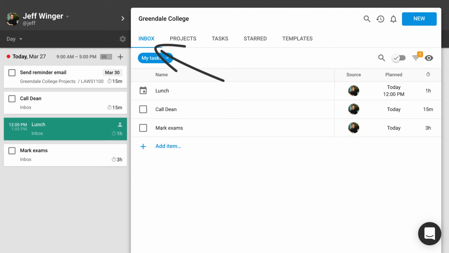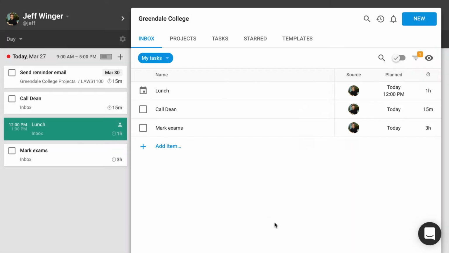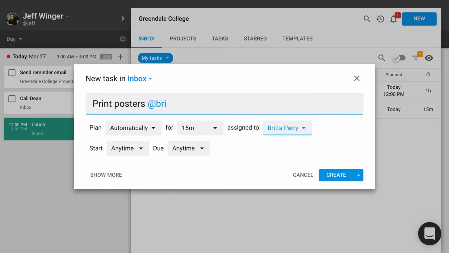The inbox is a quick place to add tasks. You can assign tasks to other team members, or you can create tasks for them directly in the inbox, so they can sort them to the right project later.